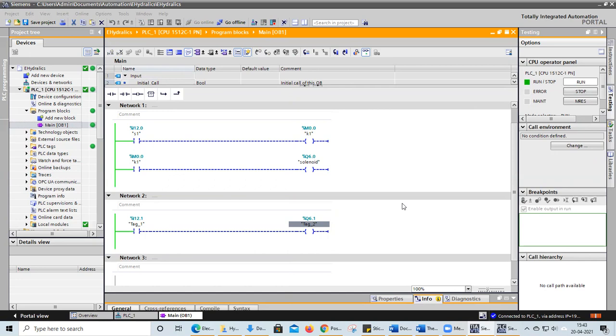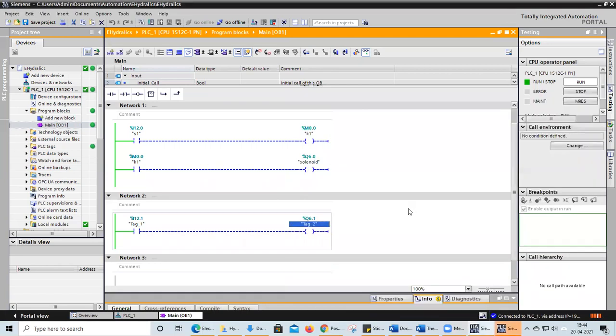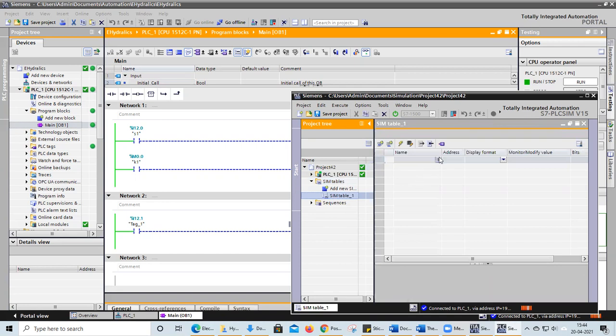Here my project is creating. Okay, from device to simulator, my program is downloading. It will take time. Now go for the sim tables. Here sim table 1, click on this one and load project tags here, which means the tags we have given in the circuit will be loaded here.